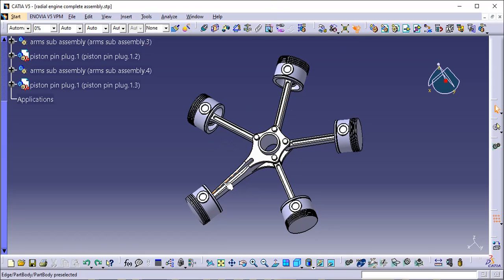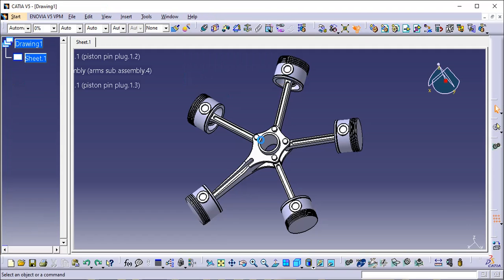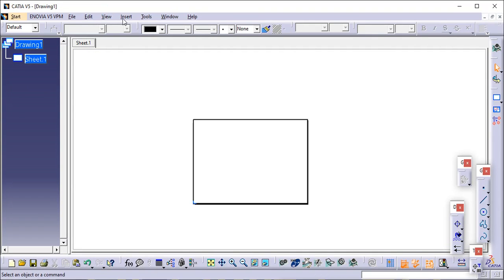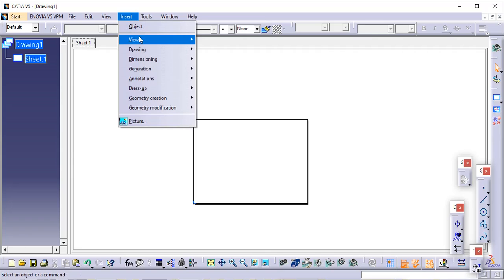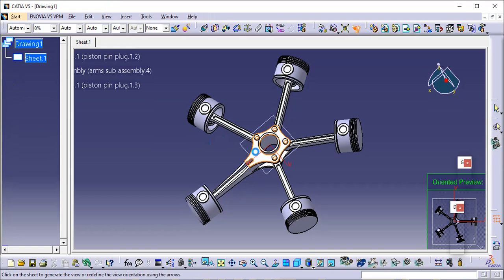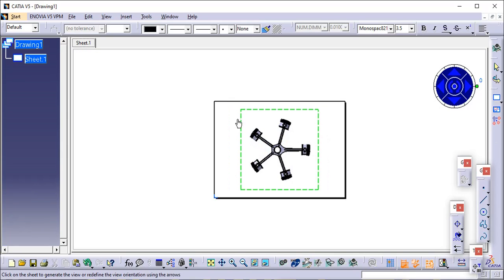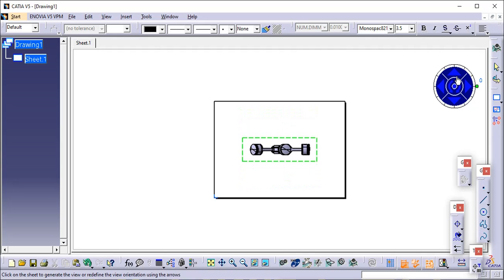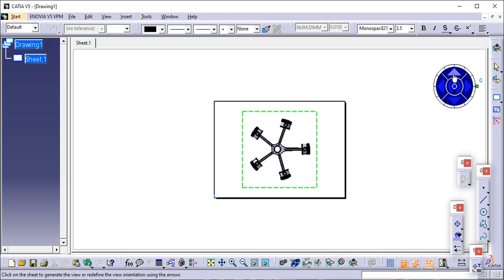And coming to modifying the projection plane, first move to the drafting workbench. Go to Insert, View, Projections, Front View, then select this face. So this is the front view that is created. By adjusting this blue color knob, you can rotate it whichever way you want. This can be done in the first place itself, once you have clicked on it.